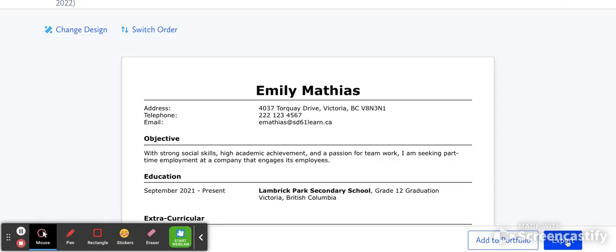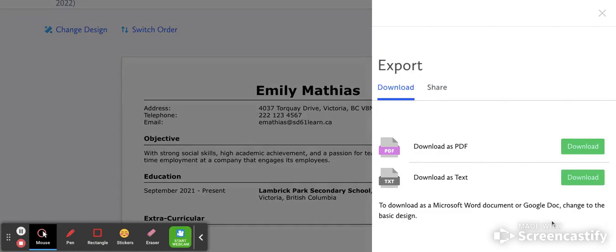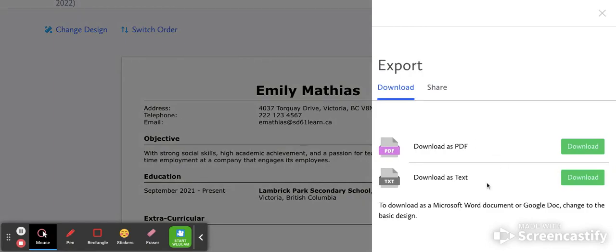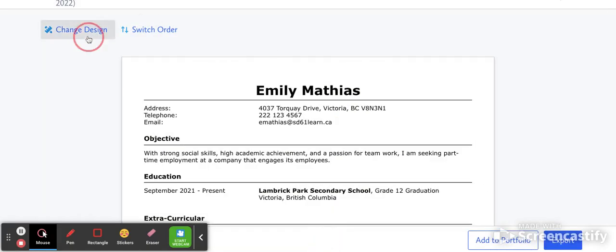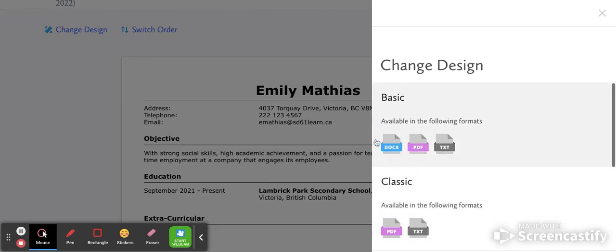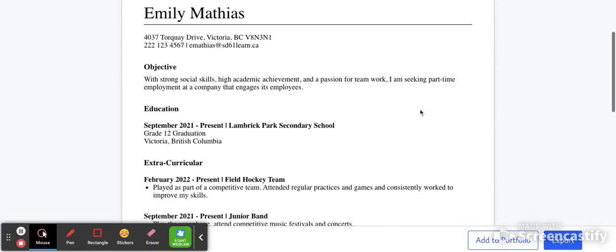Just a note though, you can only export it as a Word document if you are in the basic design. So you can export this as a PDF and as text, but you need to be in the basic design up here in order to get that Word document, which you can then convert into a Google Doc. So just a little note if you're looking to convert this into a Word document or Google Docs, super important.